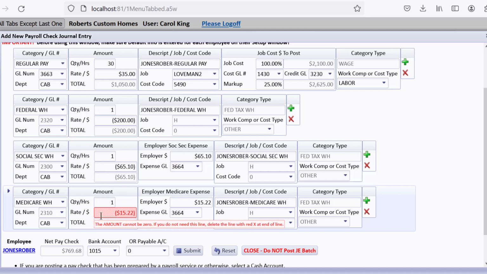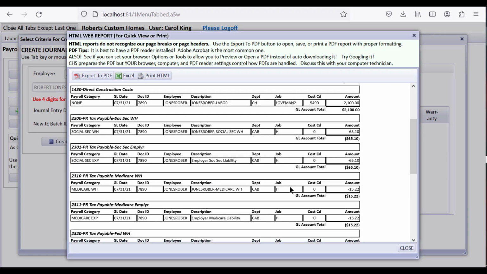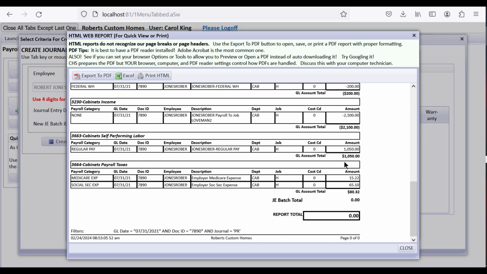So I've just put that in. I forgot to put it in before I clicked submit. So let's click submit again. And now what I'd like to do is show you the journal entry that CHS has created behind the scenes.